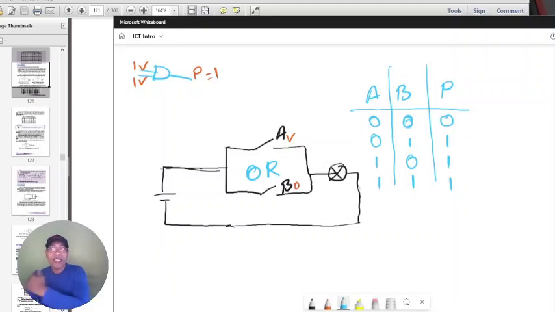So now how do we look at something like a NOT gate? Now that you know what an OR gate is, you also know how to draw an OR gate. It's a half moon shaped thing like that. Need to draw it properly. Like that. Okay.